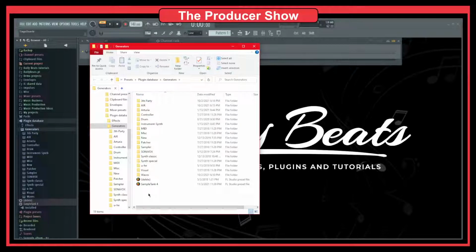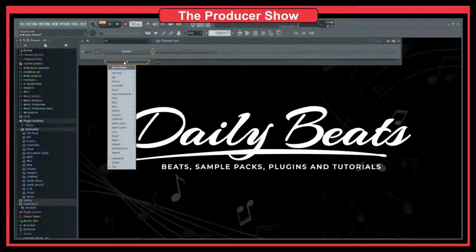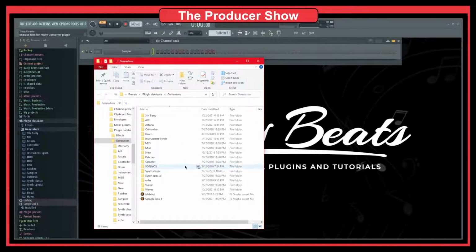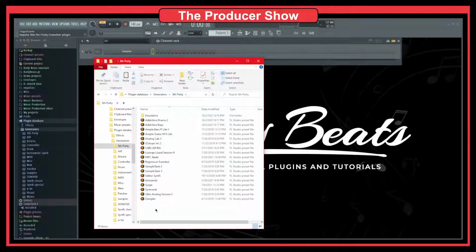One plugin that I installed recently is this Sample Tank here. And I want to move this plugin into my third-party library. So let me move this aside just a little bit. As you can see, I have the plugin here directly as Sample Tank 4. If I go back to the database here with generators, you see that I have the Sample Tank 4 here. So let's do Control X and let's move this to the third party, and let's do Control V. Very simple. If I update this, now I have Sample Tank 2, 3, and 4.